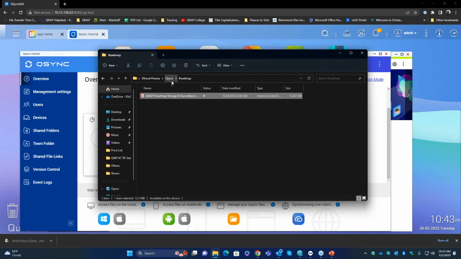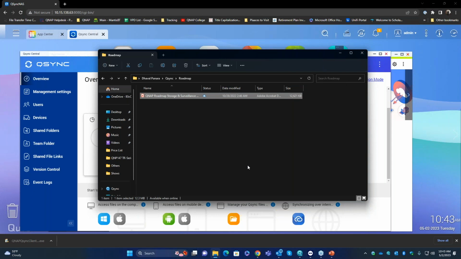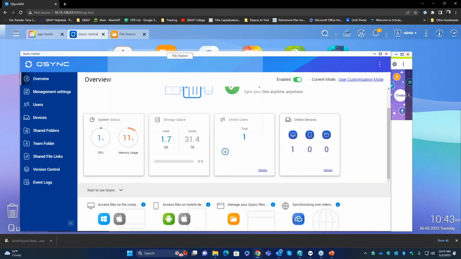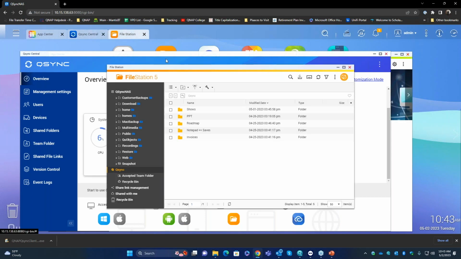Now let's say you're done with this file and you don't need to use it any longer on the computer. You can just right click, click on Show More Options, go to Space Saving Mode, and click on Free Up Space. What this will do is delete the file on the computer, but keep a copy of this particular file on the QNAP NAS. Let me show you how this works. On the QNAP NAS, you can visit File Station and go to Qsync folder, and you will see all the files that you have.